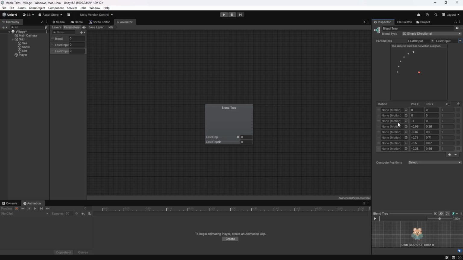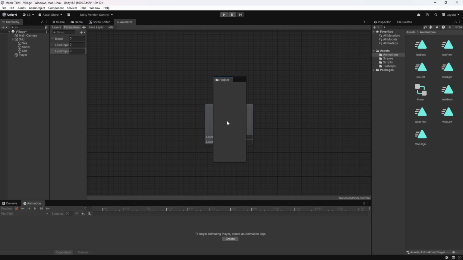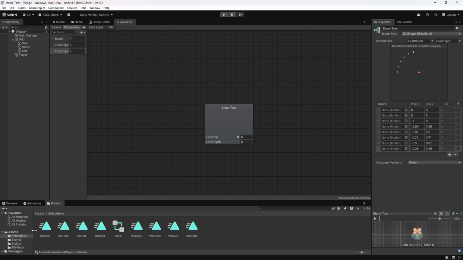That's one motion for each of our different directions. Now, I need to get hold of my animations once again, so I'm going to grab my project tab and drag it back down the bottom so that I can see the different animations that we've got here, as well as the inspector for the blend tree. Because effectively what's happening in this little box is this little dot is the player. This is us. And these dots around the outside represent the different directions that we can move in.